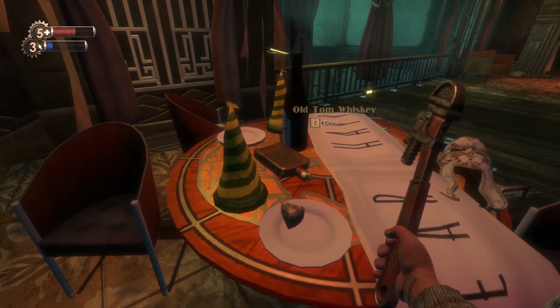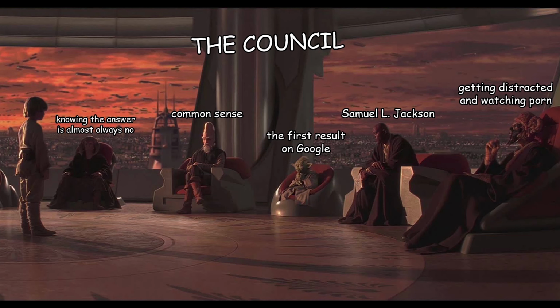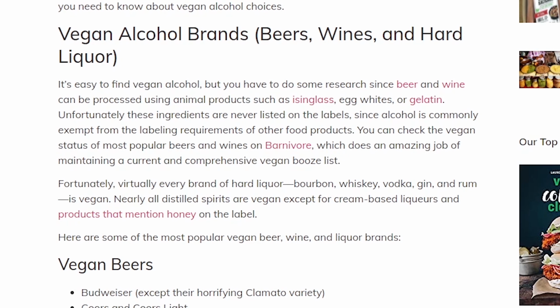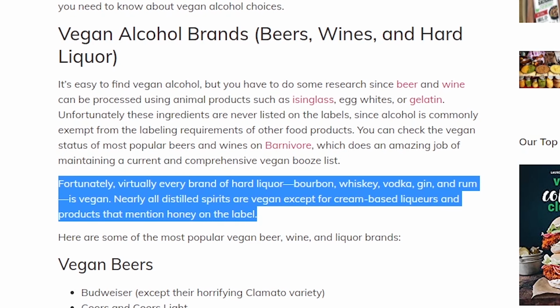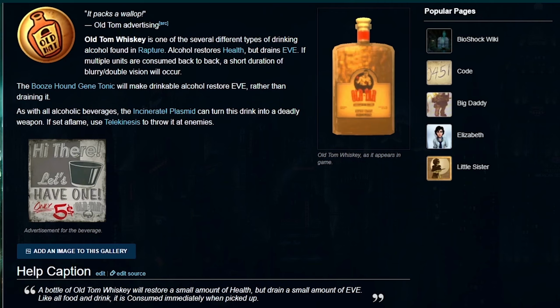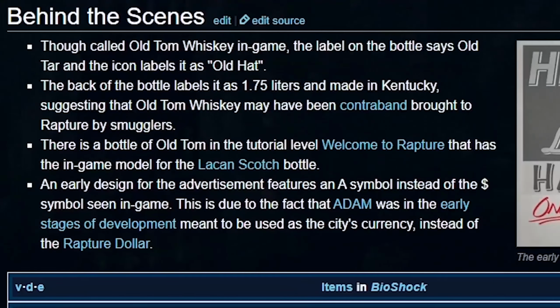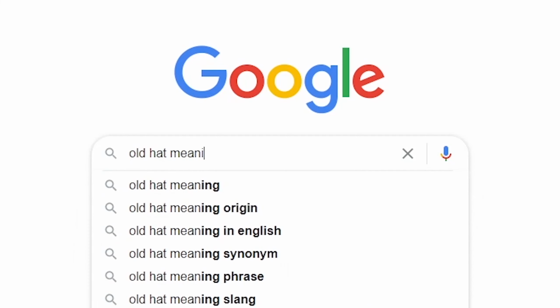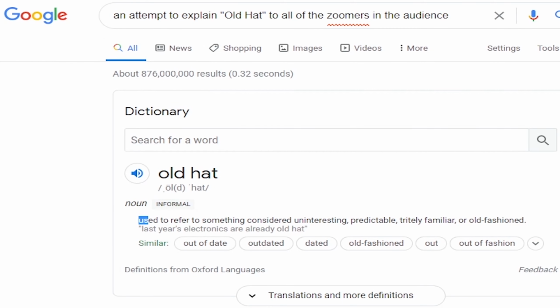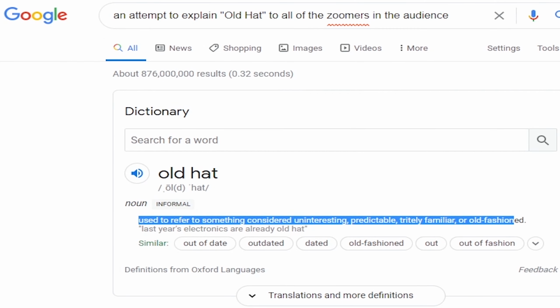I found a bottle of whiskey, and after consulting with the council, came to the determination that unless a distillery is really going out of its way to be a dick, distilled spirits, and specifically a whiskey brand that alternatively goes by the name Old Hat, shouldn't have any extra bullshit added to make it non-vegan, unless explicitly stating otherwise.